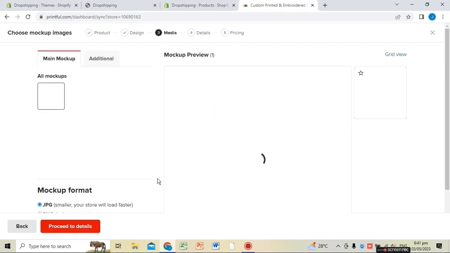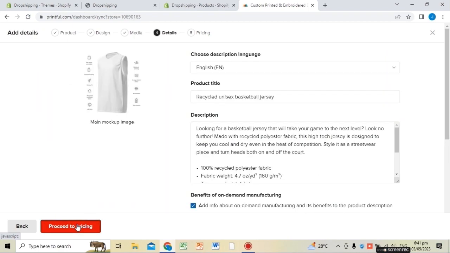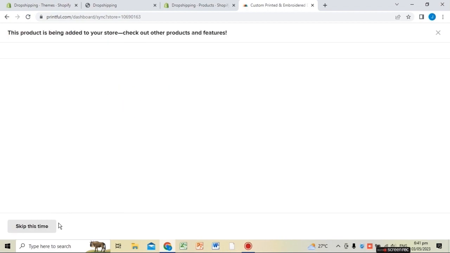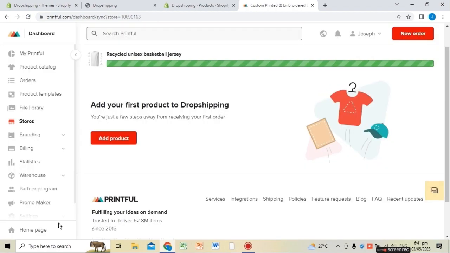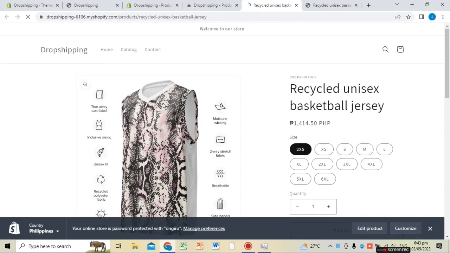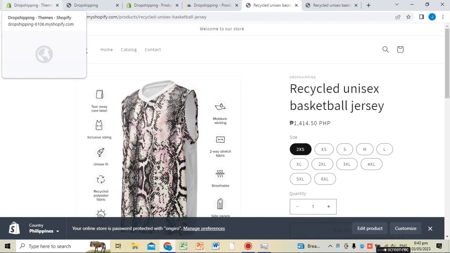And for our custom markup, we will just choose the markup sample. Then proceed to pricing. Submit to store. Now we will just wait until our product is finished. Then view in Shopify. Now we can see our product in our Shopify website. And that's how you use Shopify for dropshipping.